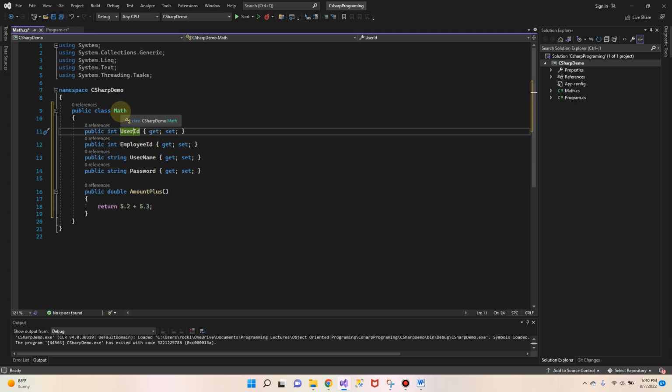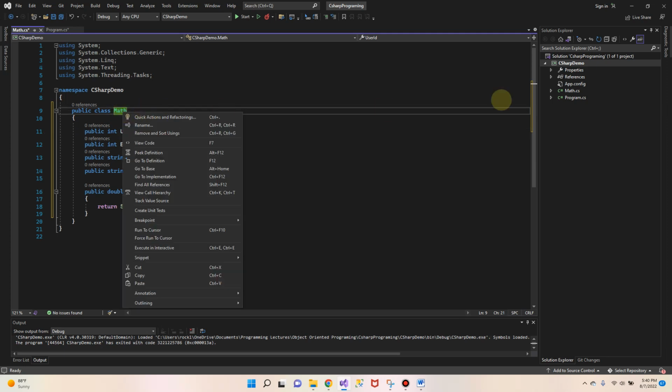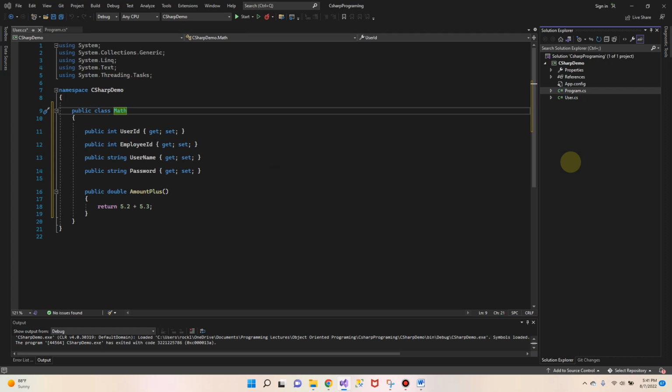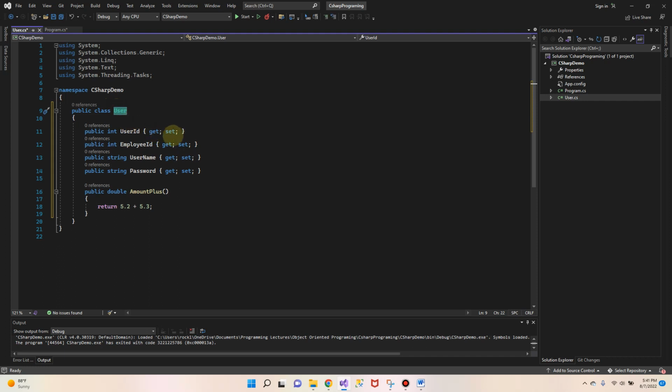So looking at it very well, let's change this guy though. It needs to match, right? So let's change it to user class, so that you create classes that match users. Okay, so this is user now. User ID matches employee ID, kind of, and then username would match a username, and then password would match a password. Amount plus does not necessarily match, but this is just for me to explain what this is.